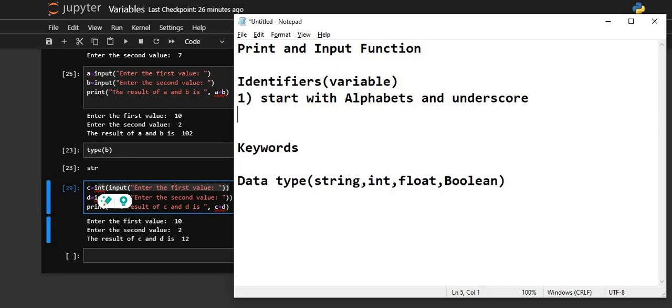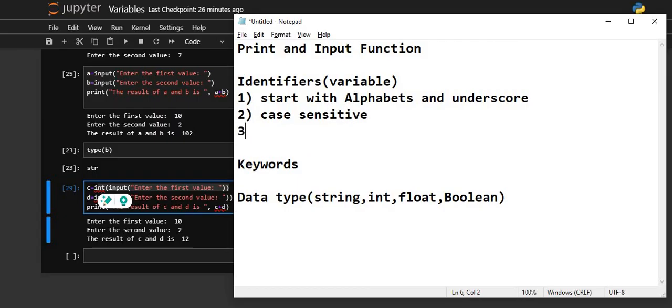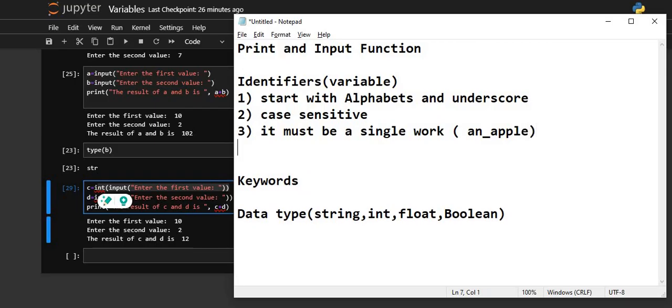You cannot start with some special symbol or any numerical value, right? It is case sensitive. I'll give you an example. It must be a single word, right? You cannot give something like "an apple". No, it will not accept. It will accept it like this, right? It must be a single keyword.